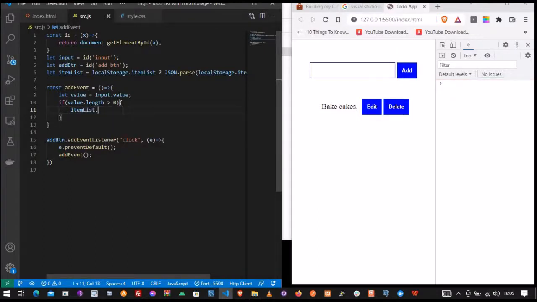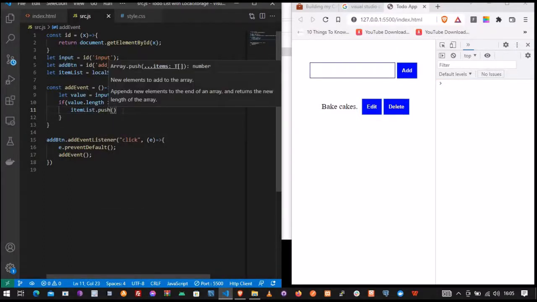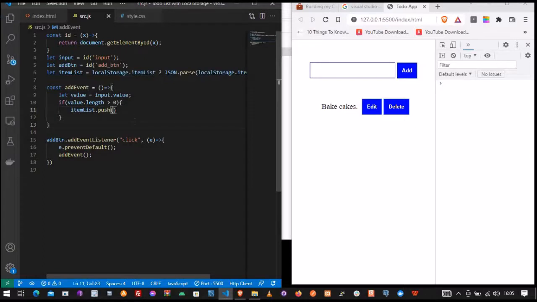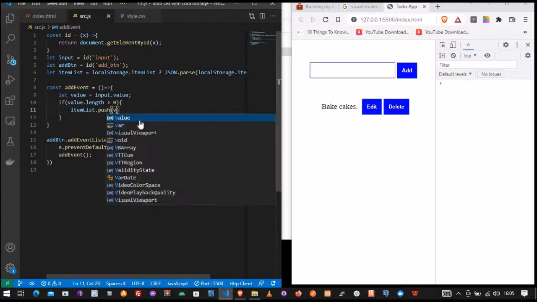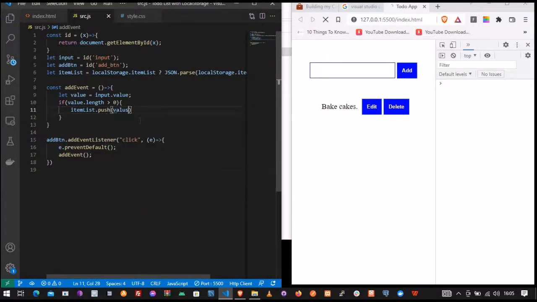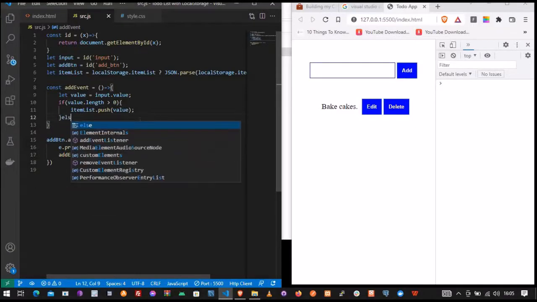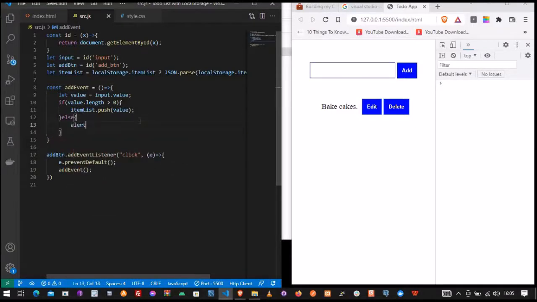Okay, item list dot push. So we want to push something into our item list. We want to push the value. Else we want to show them an alert. Else alert: please specify a name for your task.